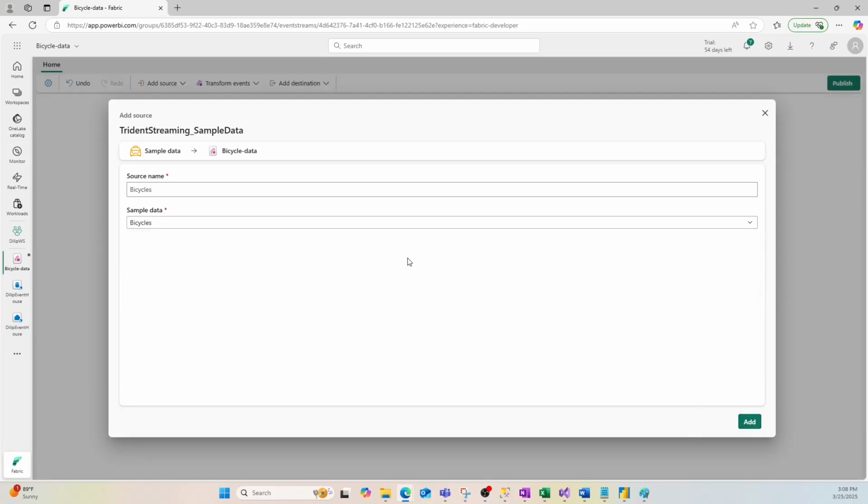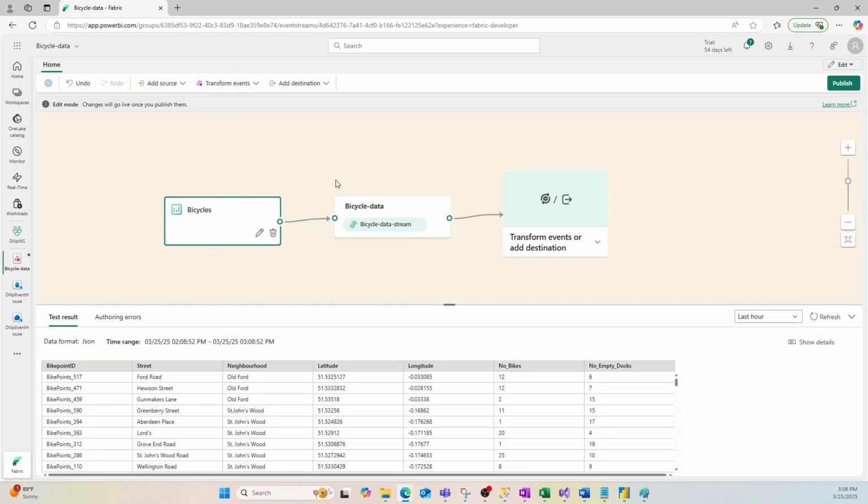I'm going to click on add, and this will automatically generate the flow for the source. So this is our source, bicycle, and then this is basically the streaming process, and we can do all the transformation, or we can set up our destination. Let's do one thing, and before we set the destination, since this is the destination, we should add the destination there. So let's add the destination basically right here.